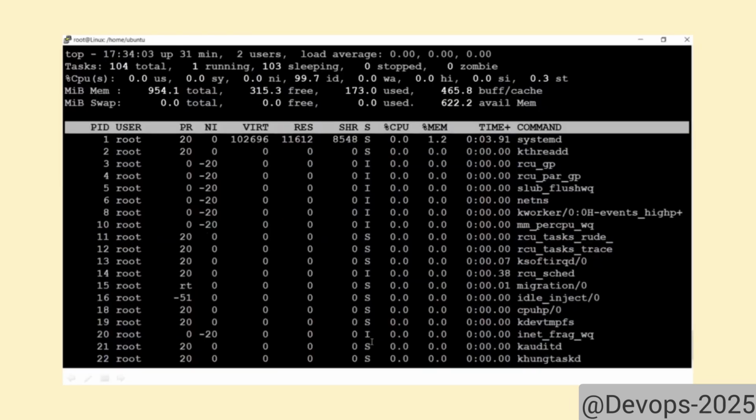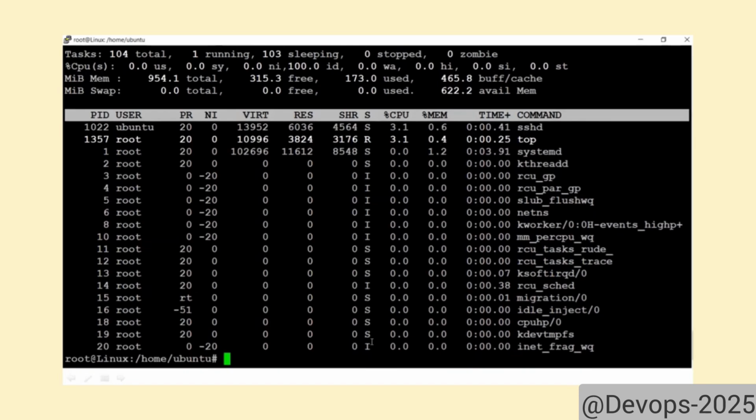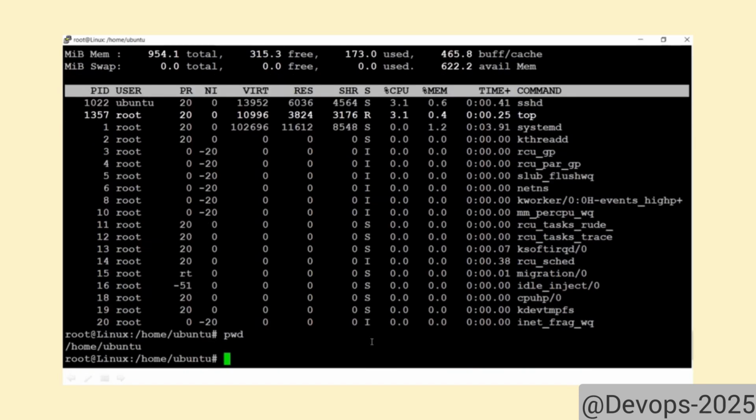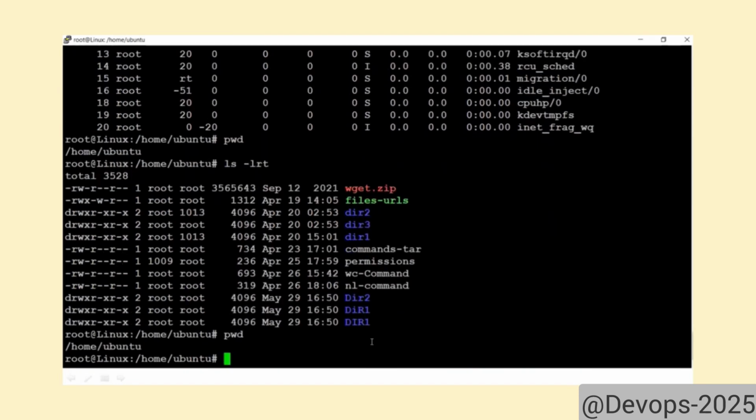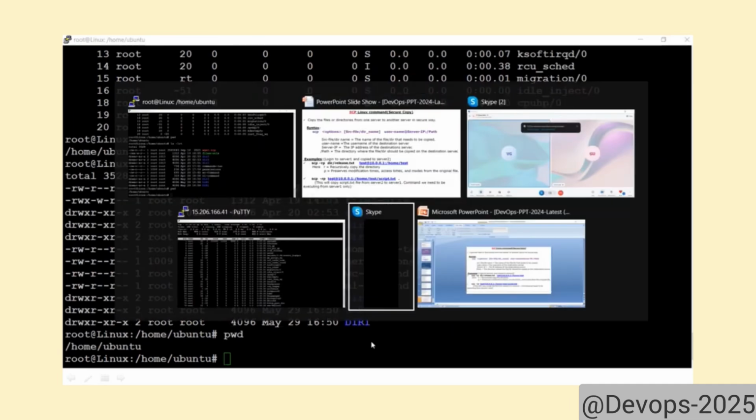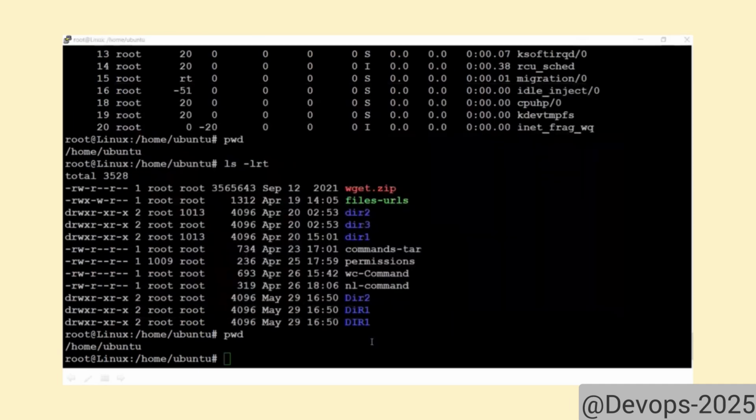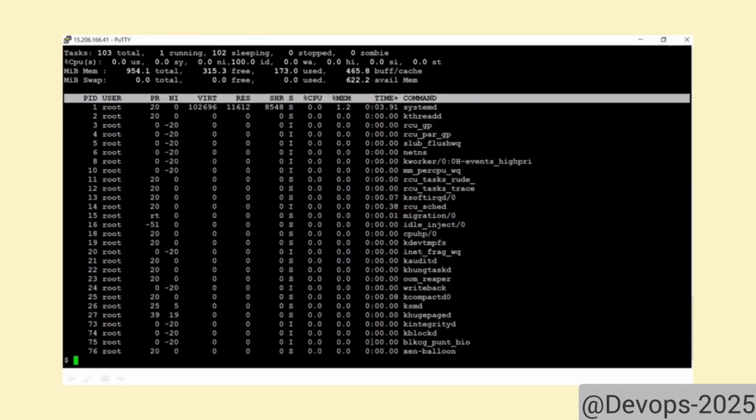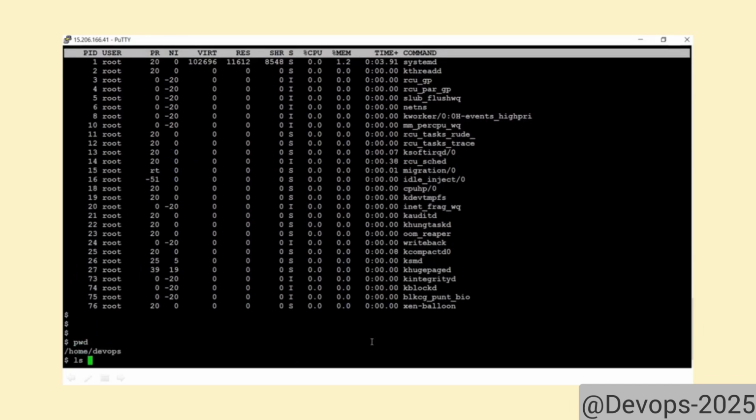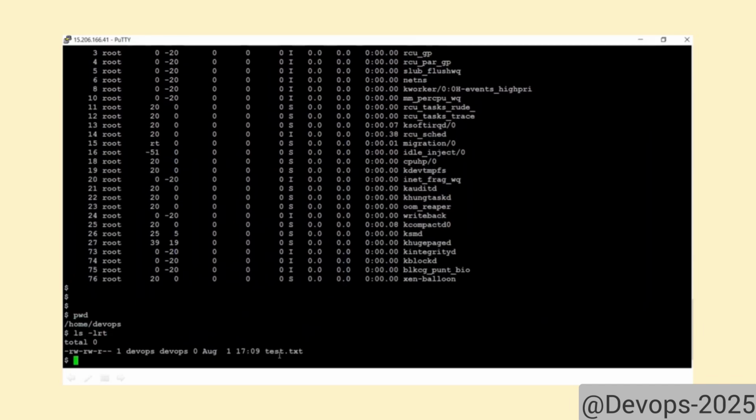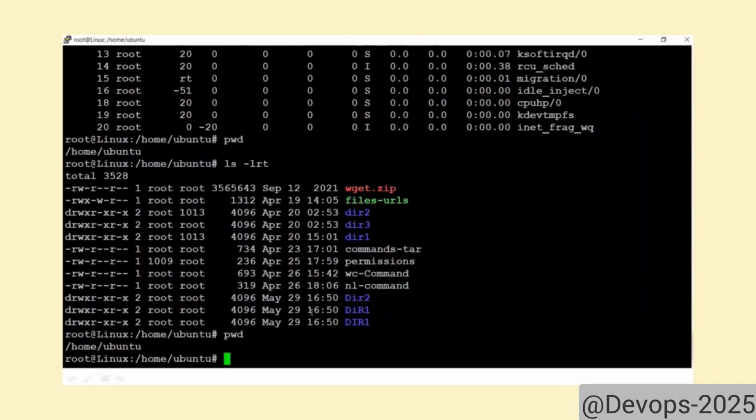See here, this is server 1. Make sure this is the server 1 I am considering, and this is server 2. pwd, ls -lrt. See here only test.txt is there. So I'm going to server 1. I am planning to copy from server 1 to server 2.